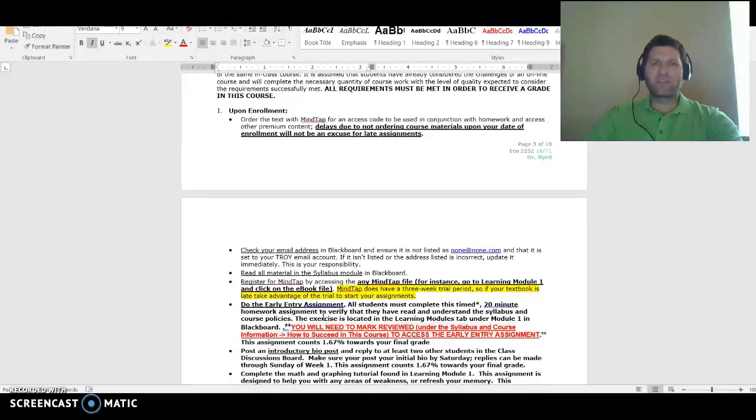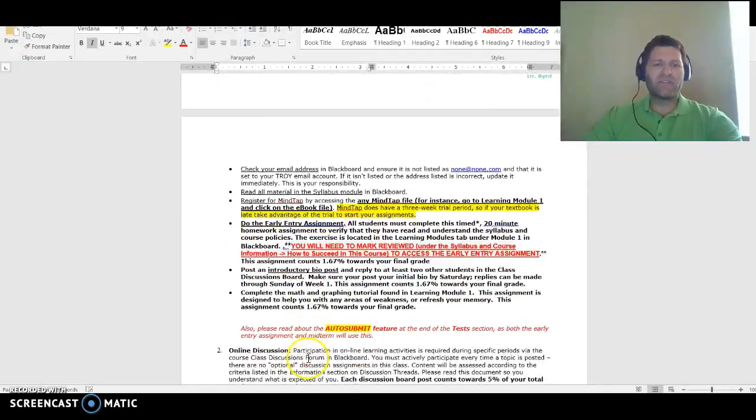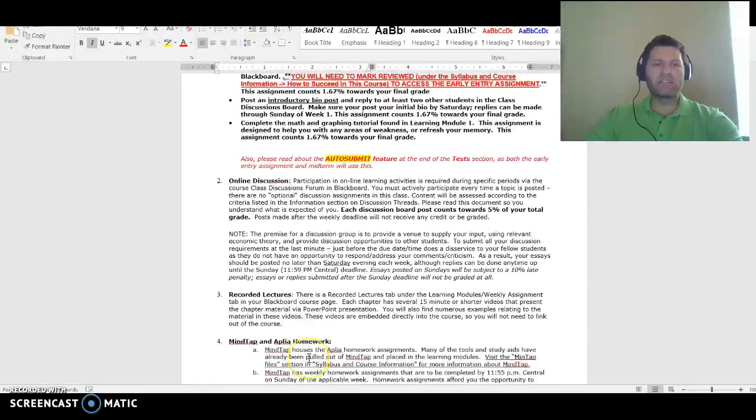Course requirements, just go through this list at your leisure. But basically, when you enter the course, make sure that you go ahead and sign up for MindTap. You can use the free three-week trial. Make sure you do that. Make sure you read through the syllabus and the course policies, take the early entry assignment, and do the week 1 discussion board post. Introduce yourself here and respond to the other students as well. Get to know your fellow classmates, and that's all this is telling us here.